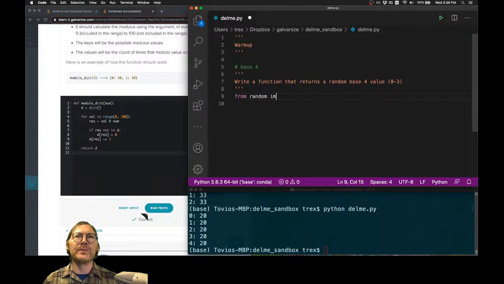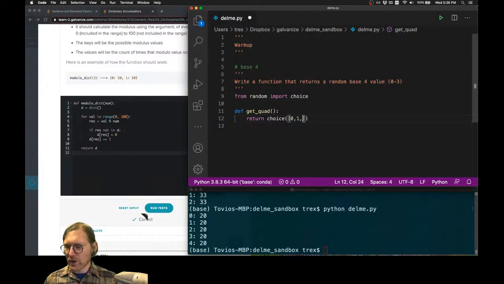So I might say from random import choice, and I might write a function called, I don't know what you'd call get base 4 value, but that's just a long name. I'm just going to call it get_quad. I'm sure that's not what it's called, but that's okay. I don't need a parameter here because I'm just getting a random value, right? So I'm just going to return the choice, and I can do this a couple ways. I can return the choice from 0, 1, 2, or 3, right? I could also do the list of the range from 0 to 4. Either way, that should work.